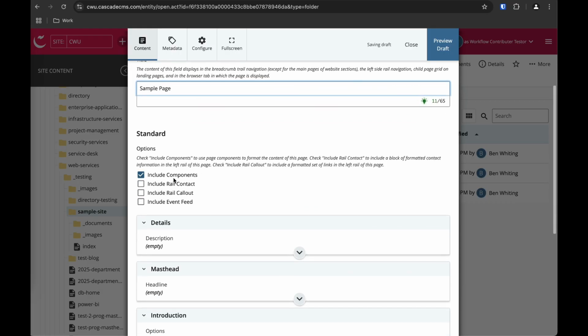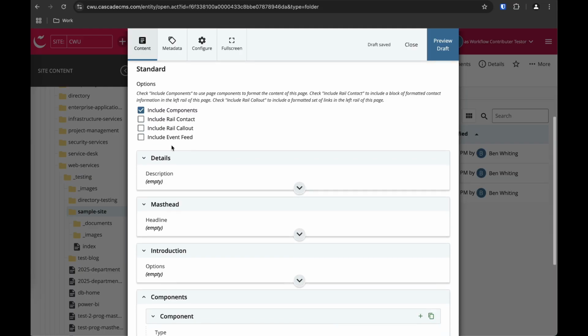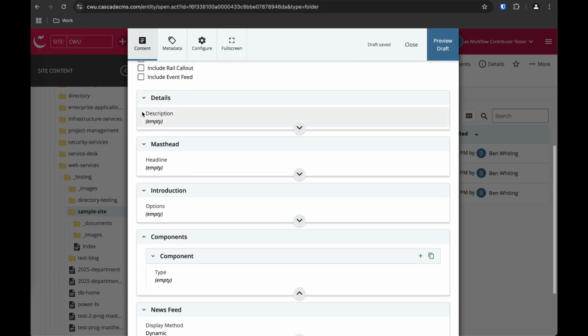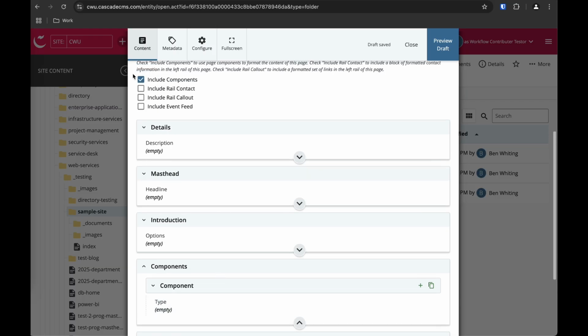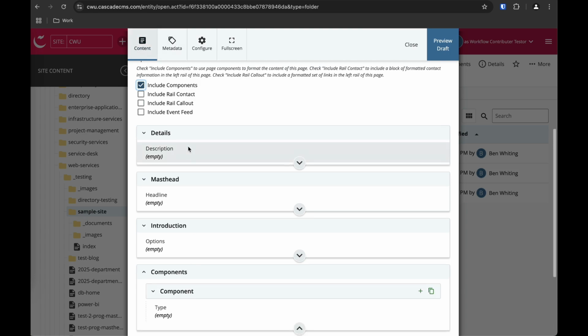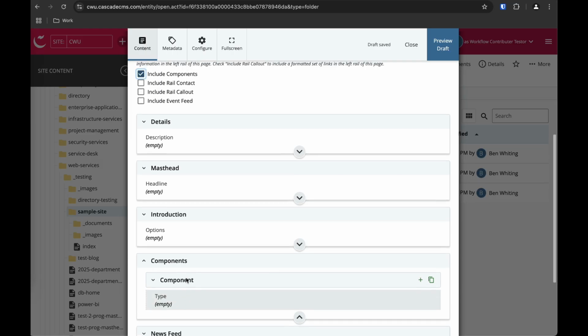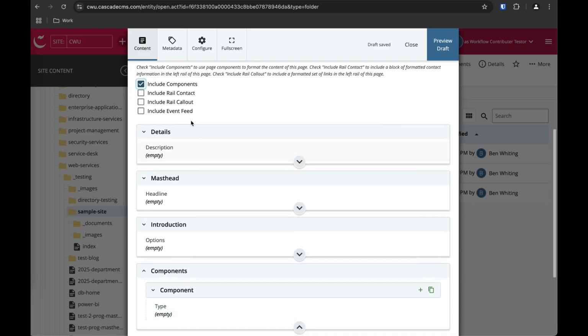Here you'll see some checkboxes. By default, the only one checked is include components. So what this one does is it makes it so your components are available. If you uncheck it, you'll notice you no longer have components listed. You will want to leave this checked most of the time. We will go over what exactly that does in a little bit, but for now, just sit tight.